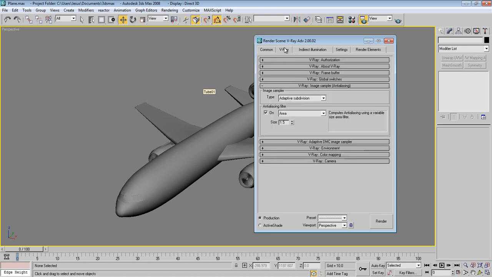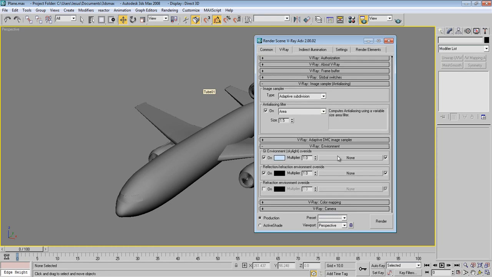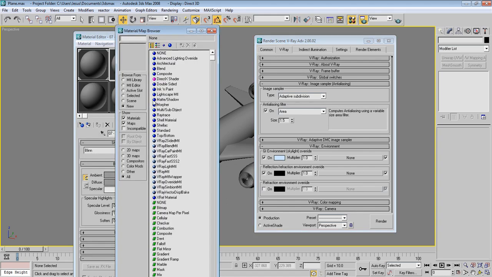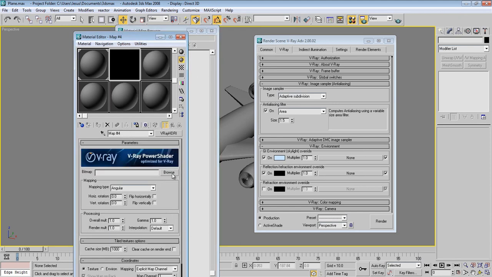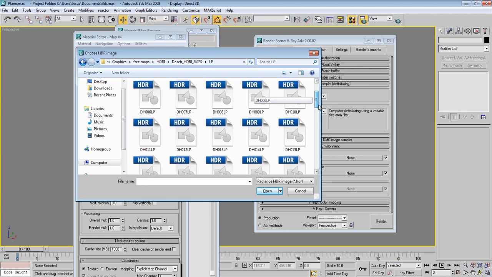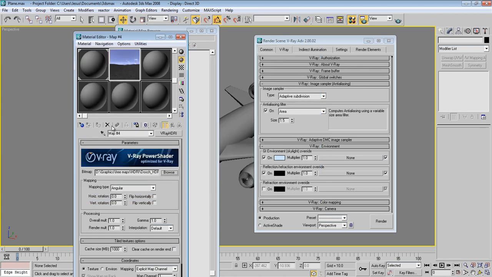Now let's go to V-Ray and environment, and I'm going to put an HDRI, anything you have actually. The way to put it is just select a simple slot, go down there, and there is a V-Ray HDRI. Select this one, press browse, and I have a whole bunch of these here from Dosch website. So I'm going to select number 13. You can really select anything you want.